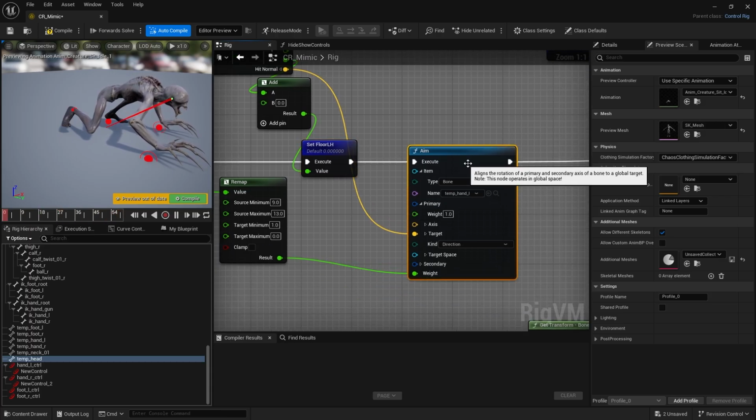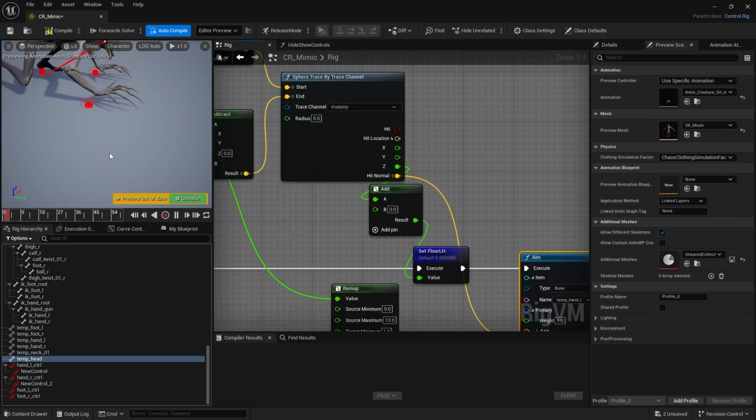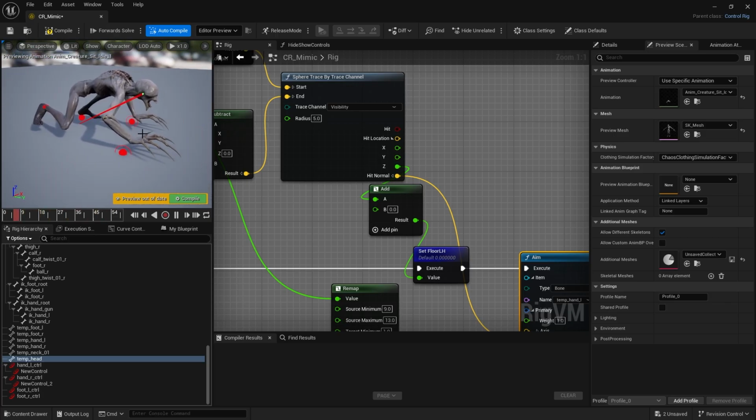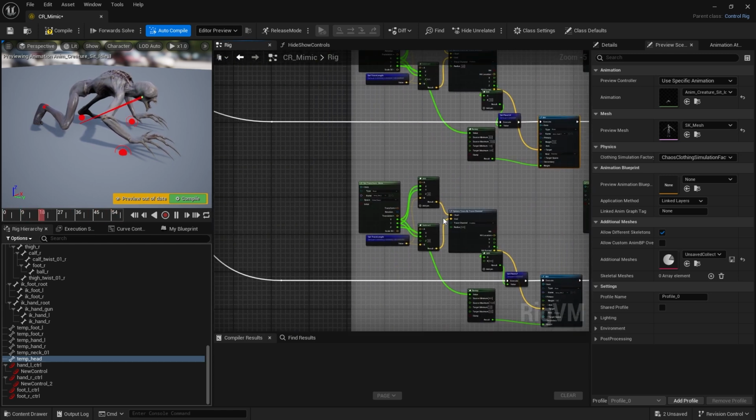And here we've got this aim going on, and this aim is handling the rotation of the bone of the hand and feet as well, so they align with the normal of the floor. As you can see here, I'm using the normal of the floor to get that alignment correct. Okay, so as I reach inclines, it will adjust for that. And as you can see, I've done that 4 times, one for each limb.